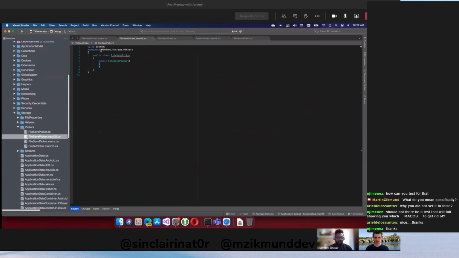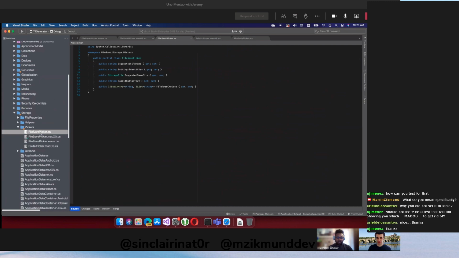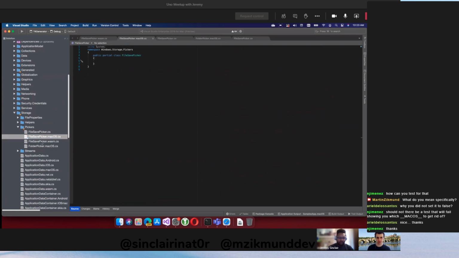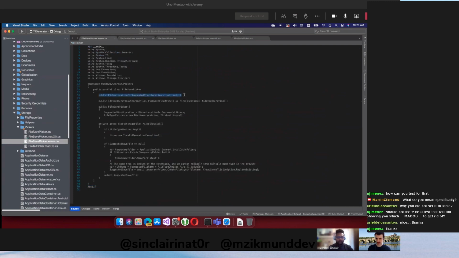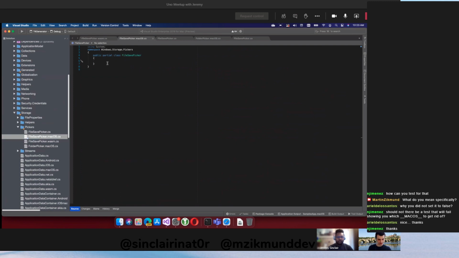All right, so the default constructor, we don't even have to write it because that's in C#. It's implicitly there, so there's no problem. And we will need definitely the suggested start location property. We don't have it, so we will have to add it here. Yeah, this one, exactly. And then we have the pick save file async method.